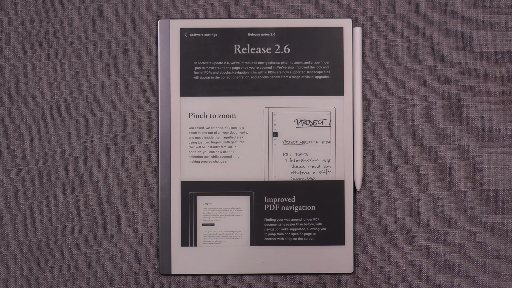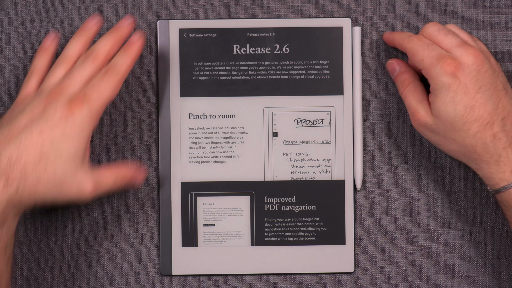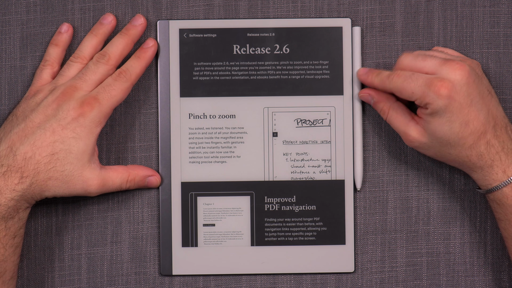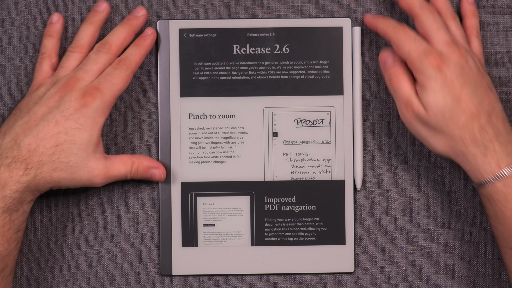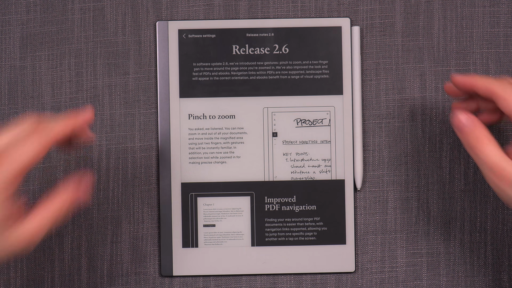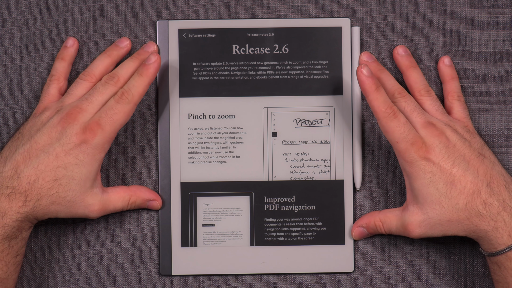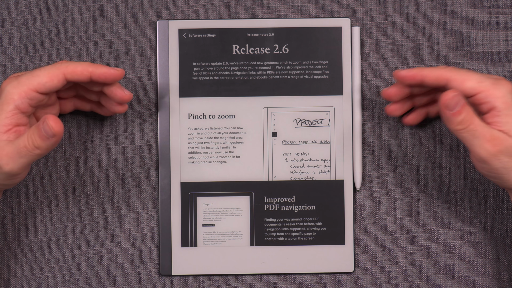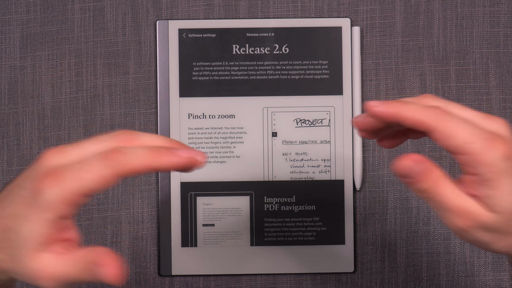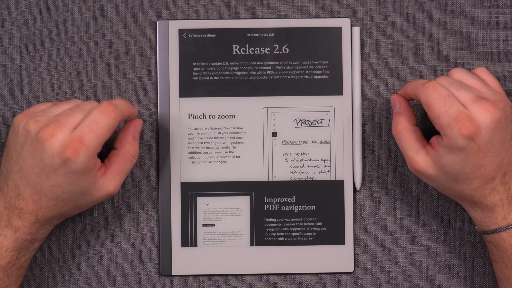Alright, so the update 2.6 is rolling out, and I finally received it on my Remarkable 2. And finally we have something of actual substance, something that people have been looking for quite a while. And I'm very happy to report that it's focusing on the reader side of things of the Remarkable 2 platform, which is fantastic. So let's see what we get in 2.6.